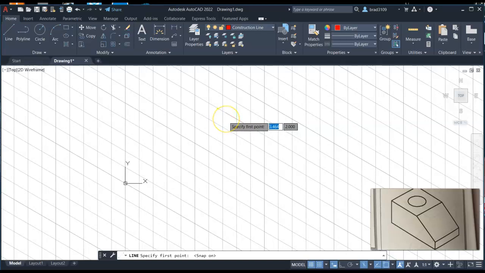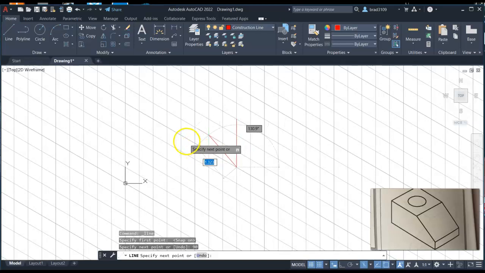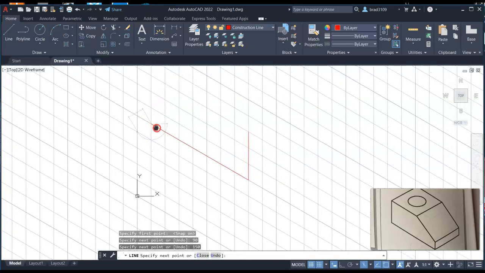It doesn't matter, someplace in the center. So I'm going to left click on here. Now, at this point, I want a vertical line that is 1.5. So I'm going to go 1.5, tab, 90 degrees, and going down. Now we're going to go to the right, and this is going to be 3.5, tab over, 150 degrees. So we'll place that there.